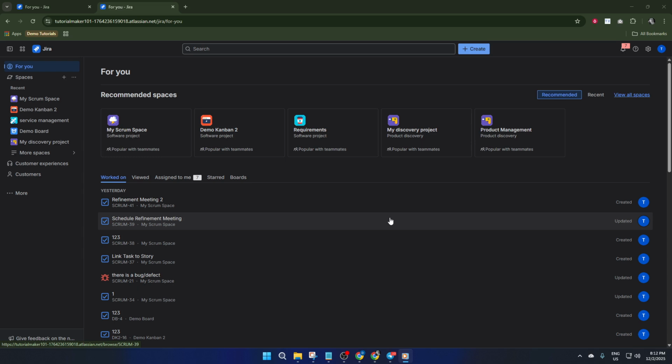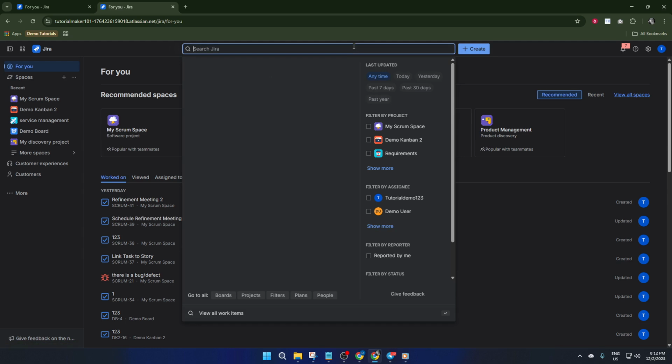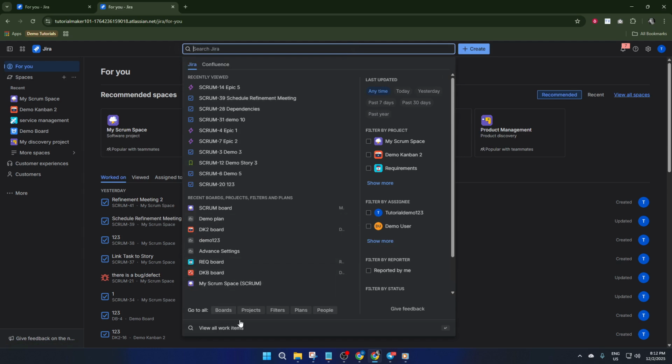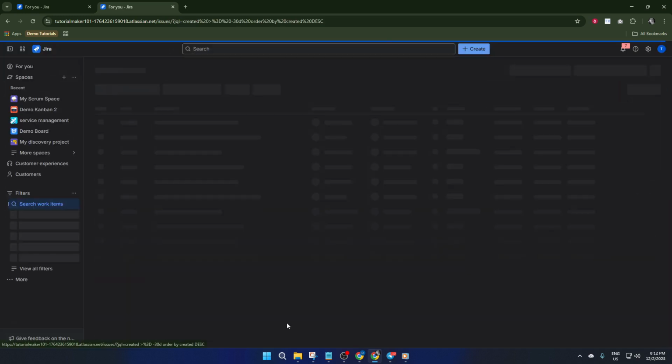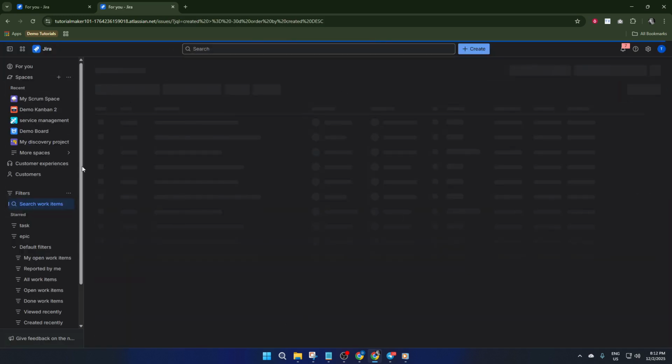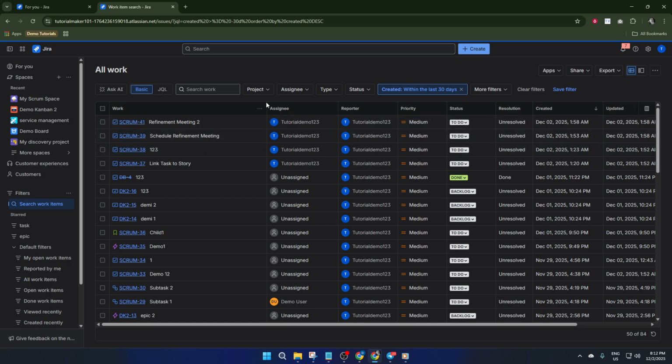First up, we need to search for the issues you want to move. Head over to the Issues or Filter search page in Jira. This is where you can build powerful queries to find exactly what you need. If you've never used JQL before, don't worry. It's really just a way of telling Jira what you're looking for, like a superpowered search bar.